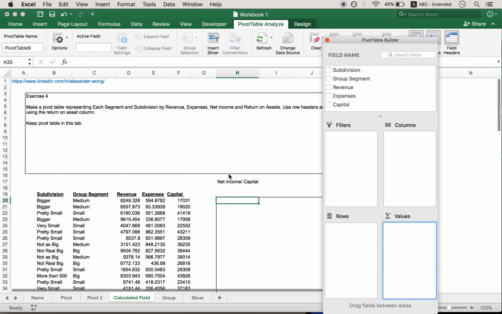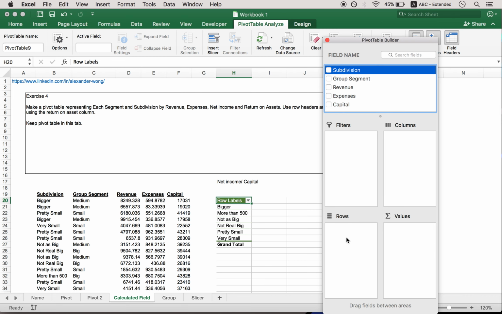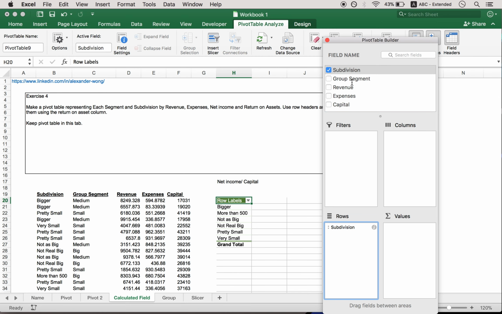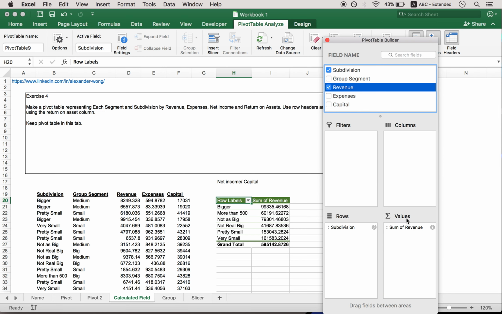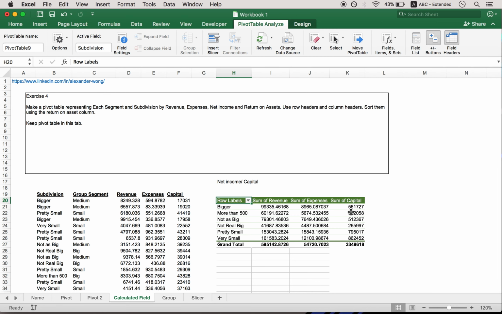Okay, right. So what do we need? We need subdivisions. We need group segments. Do we need group segments? Yeah, let's just have it as subdivisions. And then revenue, expenses, capital. Okay? Alright, so in this case, we still need the return on assets.